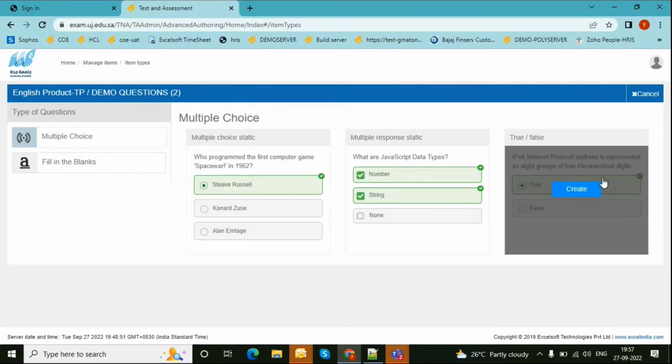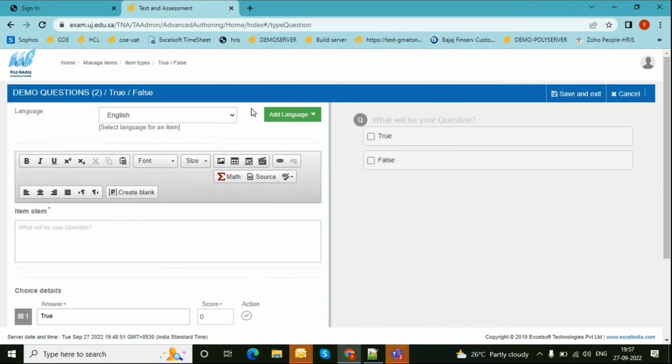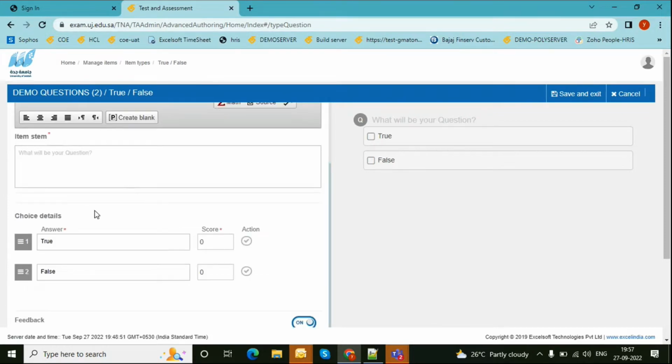Similarly, we have one more question type called true or false, wherein they can see only 2 options for this particular question.